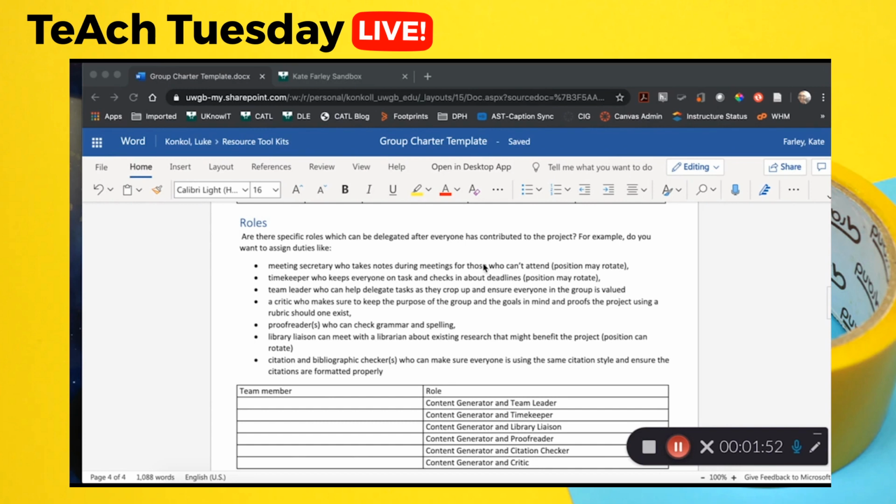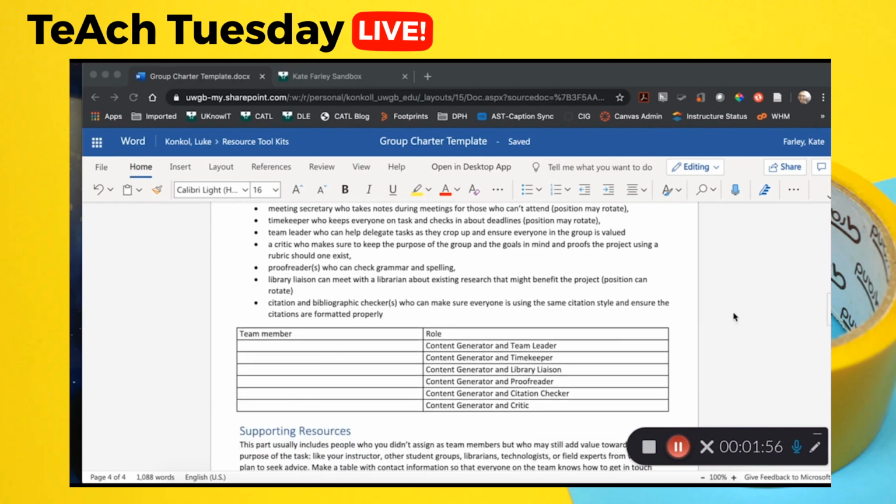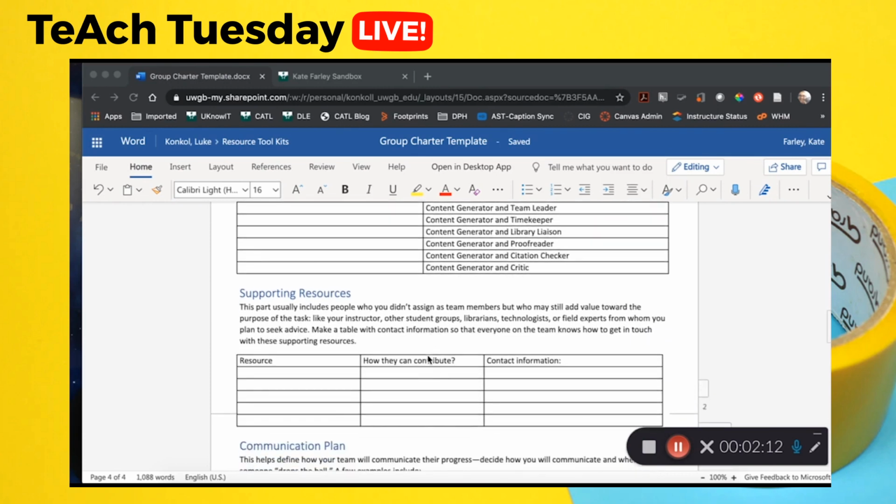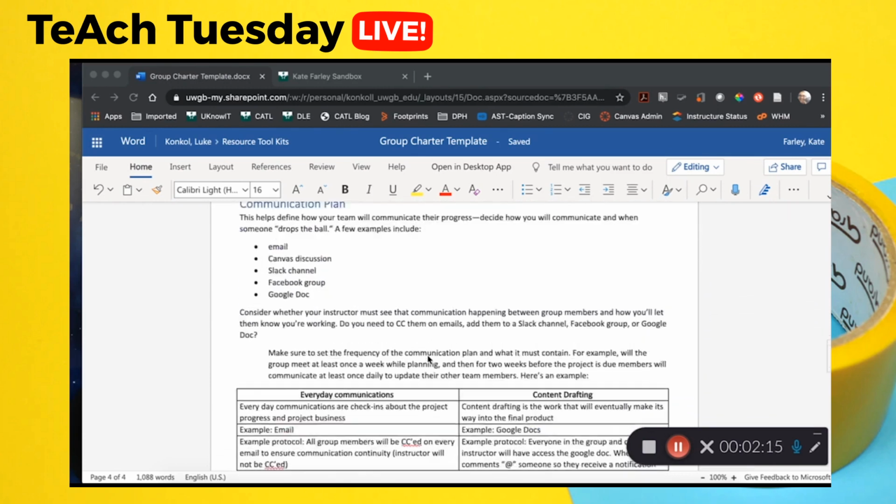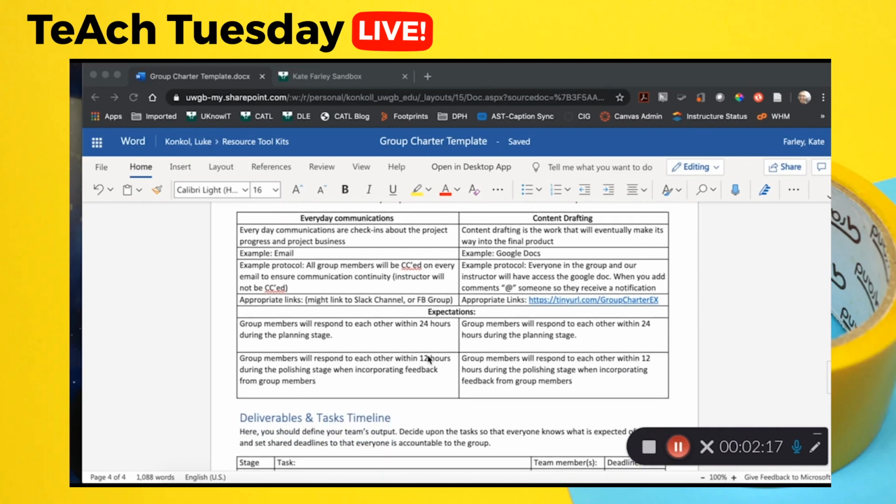This is separate from the content generation for the project, where students all contribute to the content, but then they can split out other responsibilities, like being the timekeeper when they are meeting, or the citation checker. Ideally, all students would be able to do that, but it might be helpful to designate certain roles. It's also a good idea to have students articulate their communication plan.